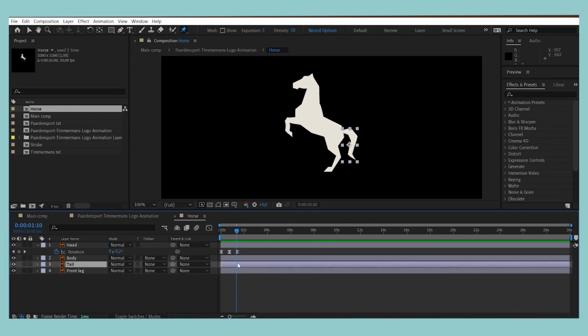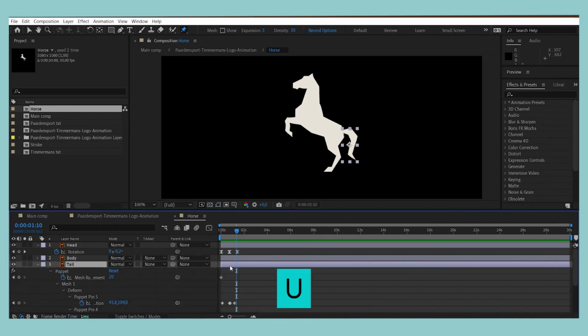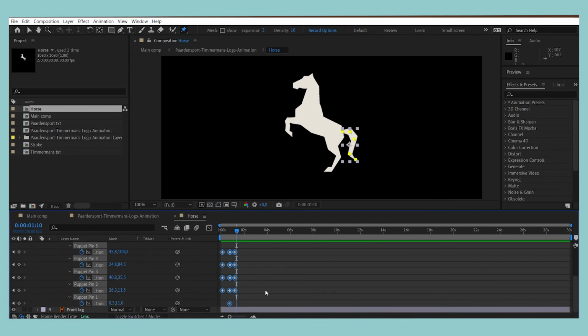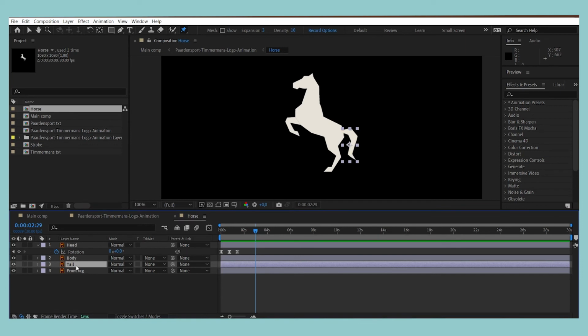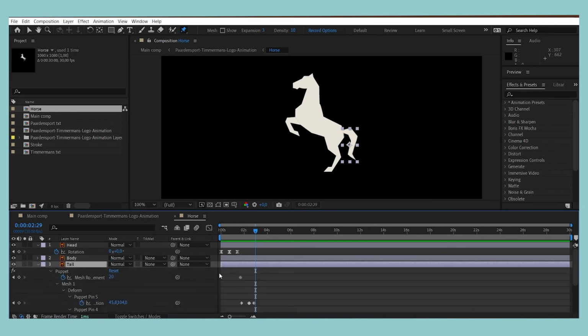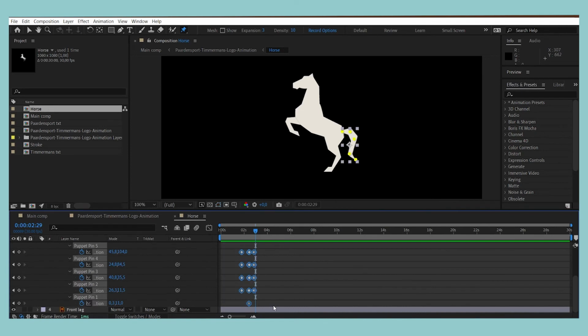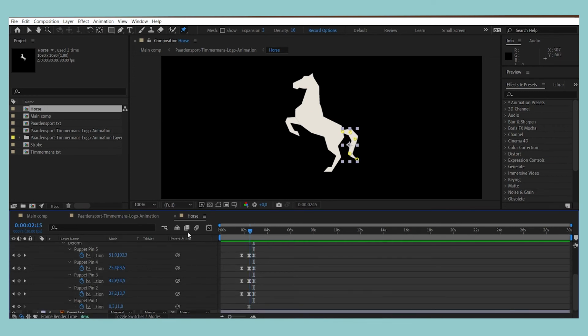Then I select the tail and I press U again. I select all the keyframes of the tail animation, and I will go a little bit further on the timeline and I will drag all the keyframes here, and I open again all the keyframes of the tail layer. I select all keyframes. I press F9 to create a smoother transition. Yes, that looks very good.